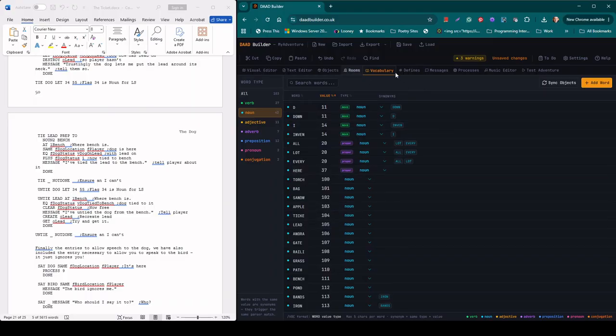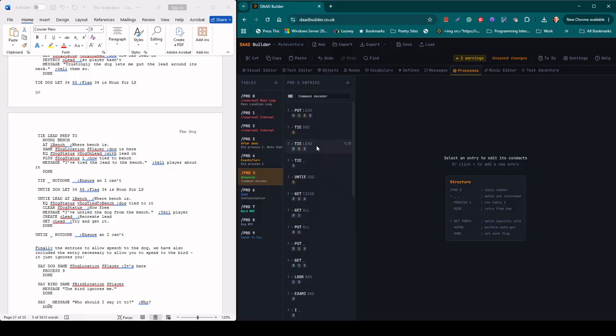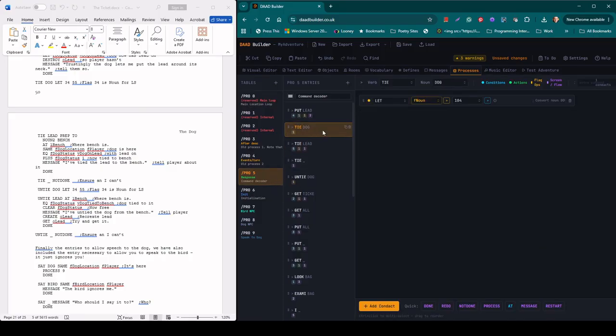105 for lead. So that is wrong, and will just cause a problem later on. So tie dog should be 105. And then untie dog should also be 105. So then we want the next entry under that to be untie lead, which will be the one that runs if we type in untie dog.